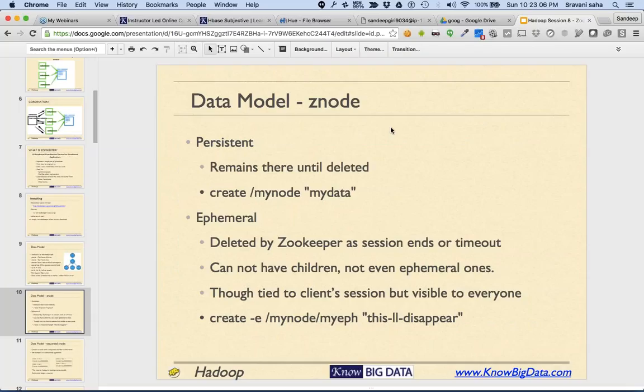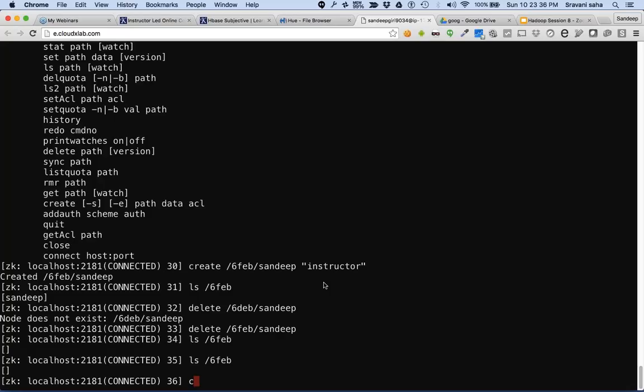Now there are some very interesting kinds of nodes. You can create an ephemeral node, which will be deleted by Zookeeper as soon as the session ends. I'm connected right now. If I create an ephemeral node, it will disappear as soon as I get disconnected. It cannot have children. Let me just show you first. Let me create an ephemeral node by saying create -e 6fab.